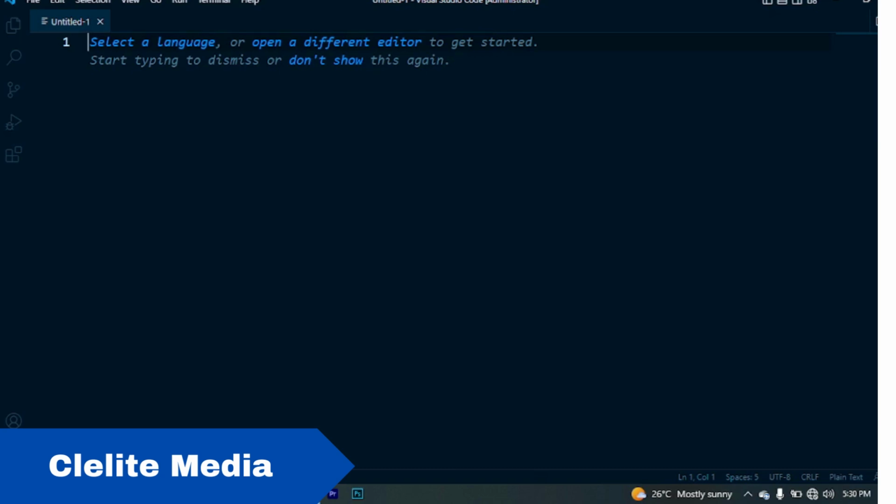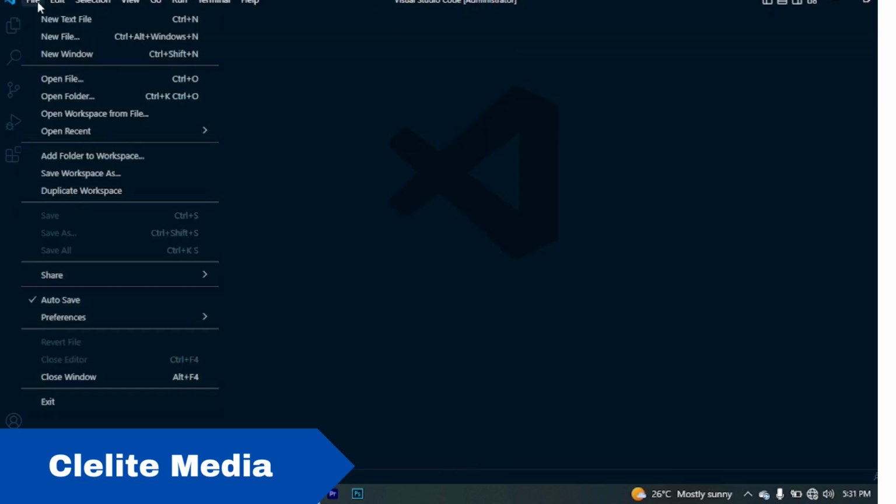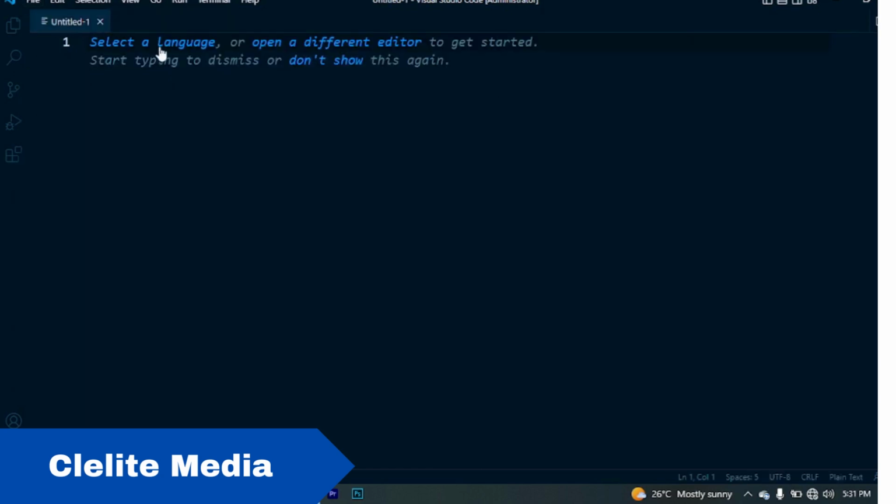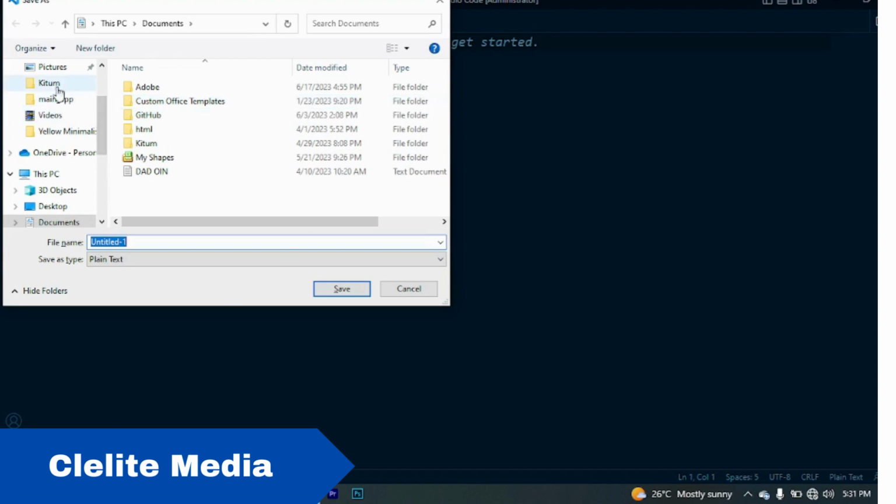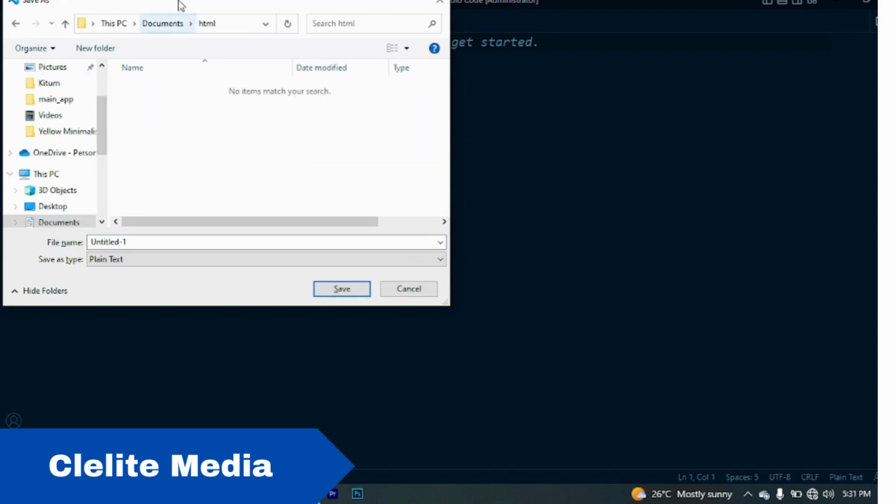Let's open up a text editor and create our first HTML file. I'll head over to my code editor. I'm using Visual Studio Code, but you can use your preferred editor to make your work easier. I'll go to new text file and save it under documents, in a folder called HTML.